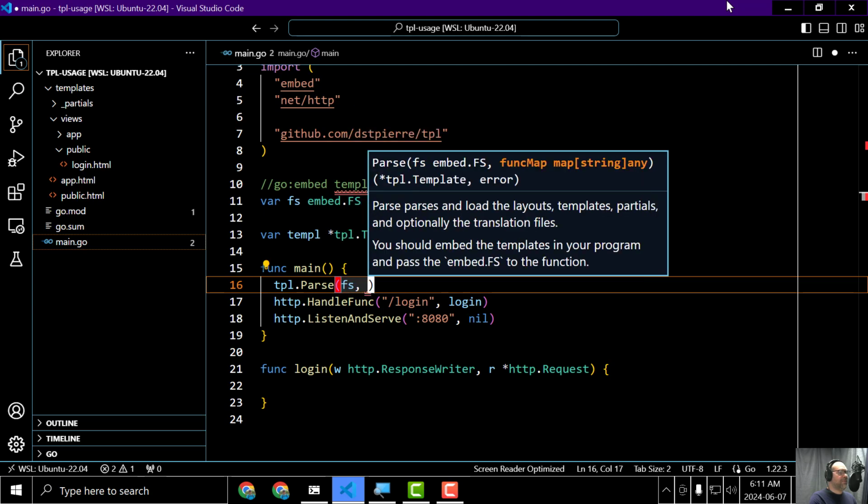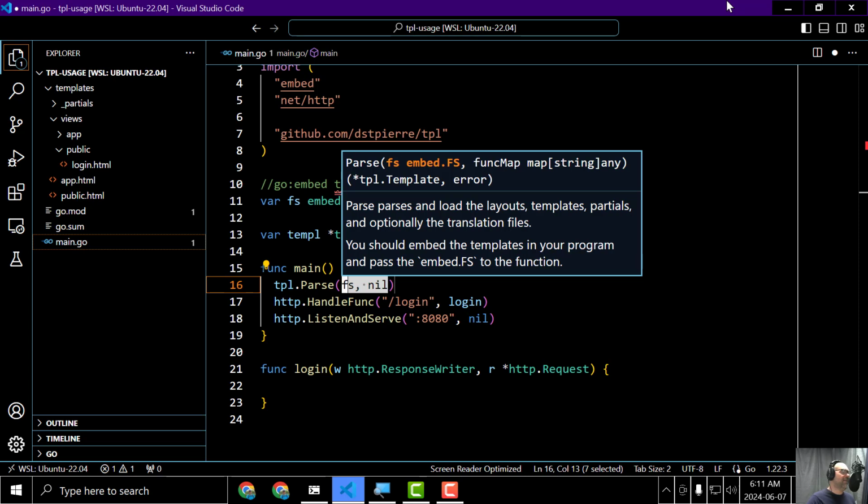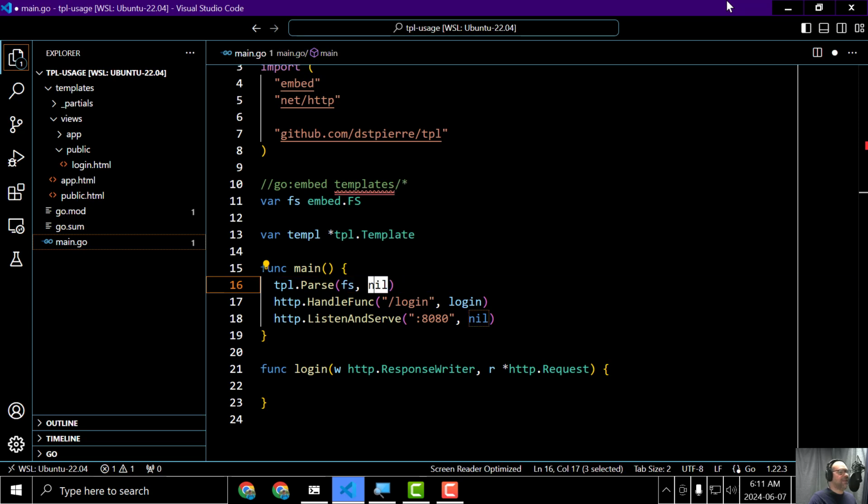So we need to pass two things in here. We need to pass the embed file system that we just created. So if you're not familiar with that, just look it up. It's a great package. It's a great way to embed your files into your binary at the end of the day. The second parameter is your func map.